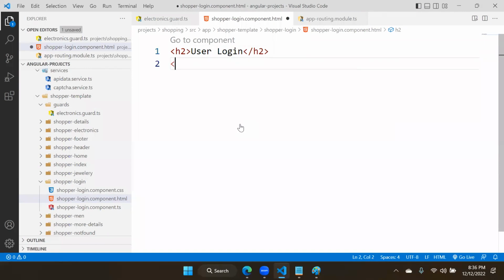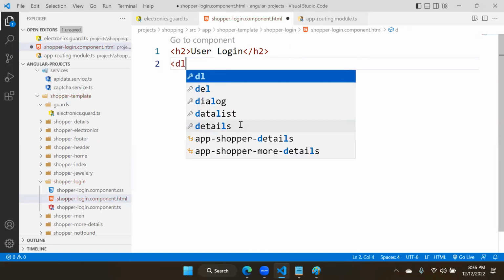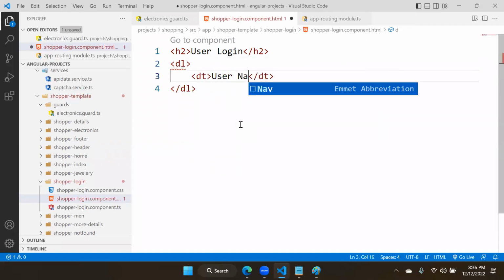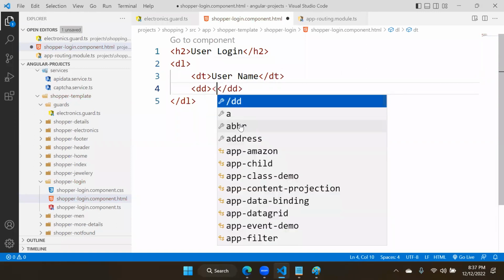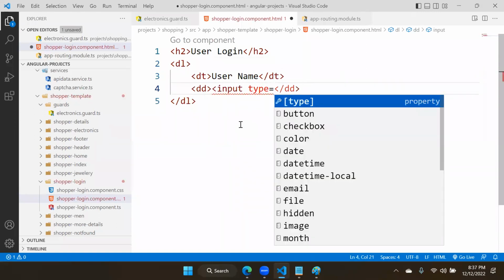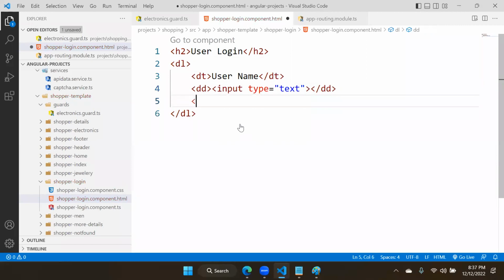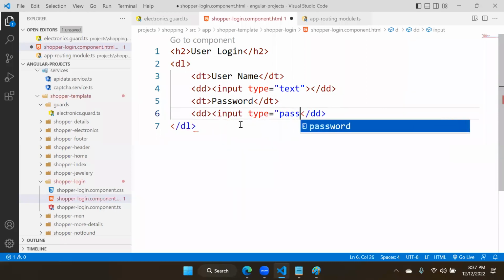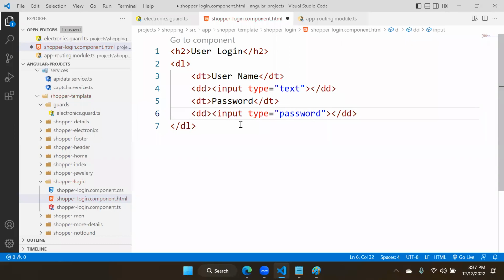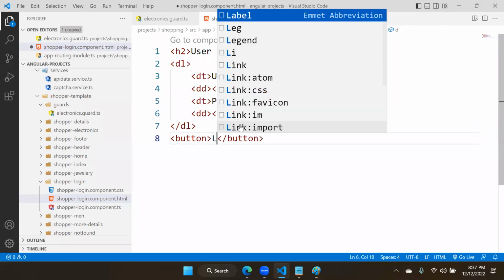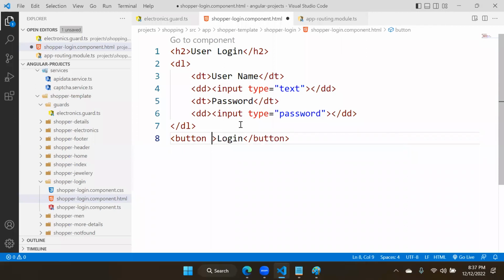So here we will keep a data list. Okay, and data term, username. So input type is equal to text. Fine. And here we will put password. And data definition, input type is equal to password. Now I will keep a simple button here, login. Now class btn btn-primary something.